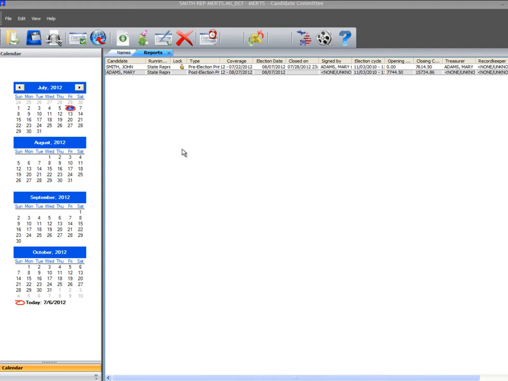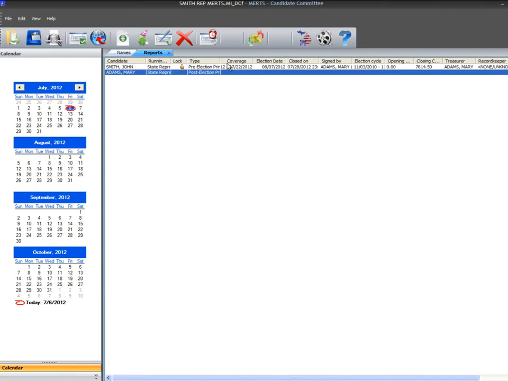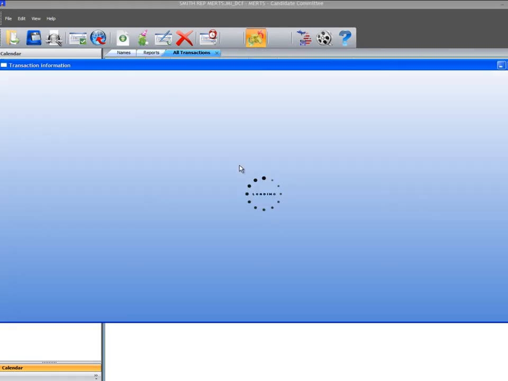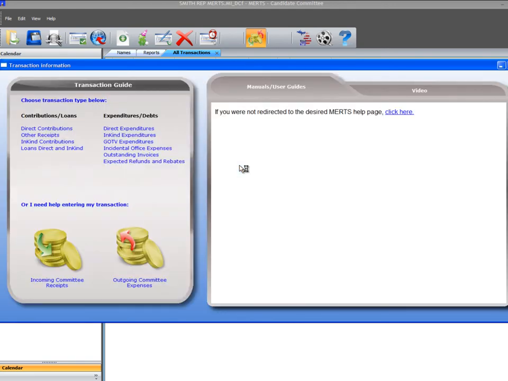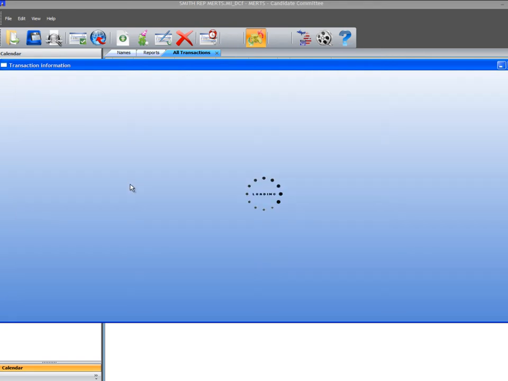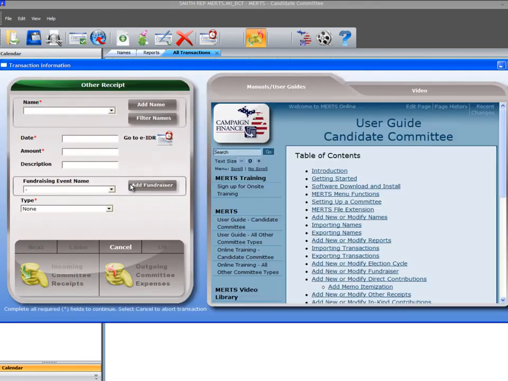To begin entering an other receipt, first select the appropriate report from the Reports tab. Select the Transaction Guide icon from the toolbar. Select Other Receipt from the Contributions Loans section. This will prompt an Other Receipt information window.